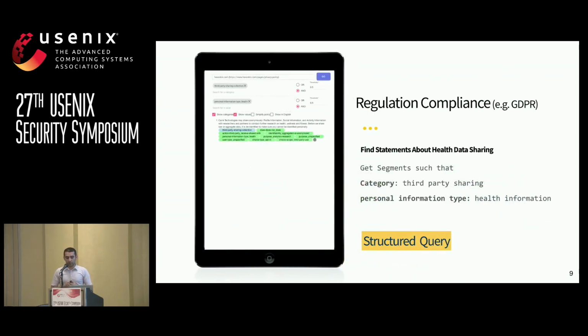There's also a need for more structured queries. Take regulatory compliance, for example. With GDPR, there has become a need for regulators to sift through all these privacy policies. So what if we can provide these regulators with an interface for querying a large corpus of privacy policies, for example, for all the policies which contain statements on health data sharing?